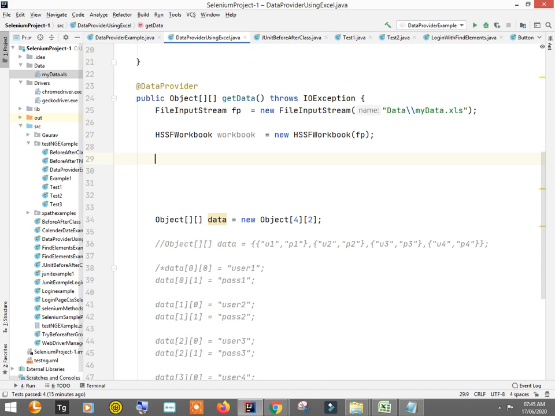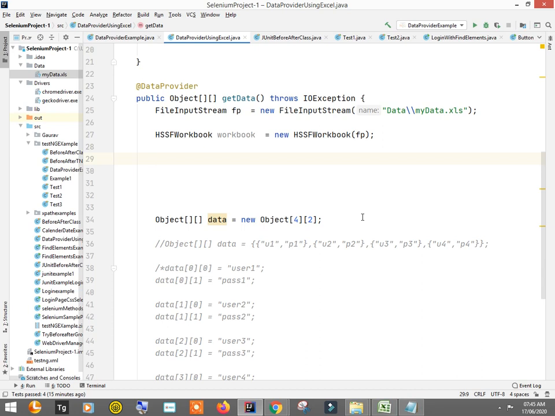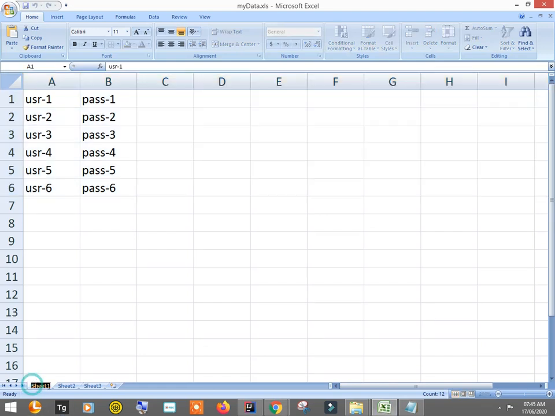Now the third step is to choose the sheet. So let us choose the sheet. We have HSSFSheet, right? Let's suppose sheet is equal to workbook.getSheet, and here you have to give the sheet name, and the sheet name is Sheet1. You can change the name over here also, and put that name here. For example, let's say login data. You can have space also.